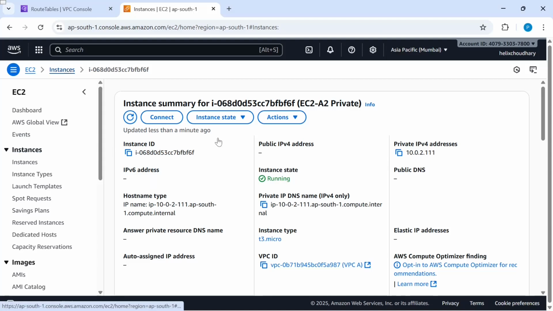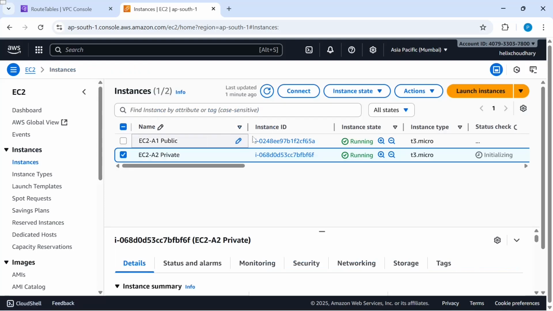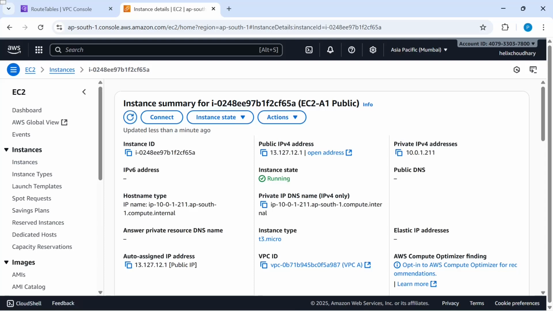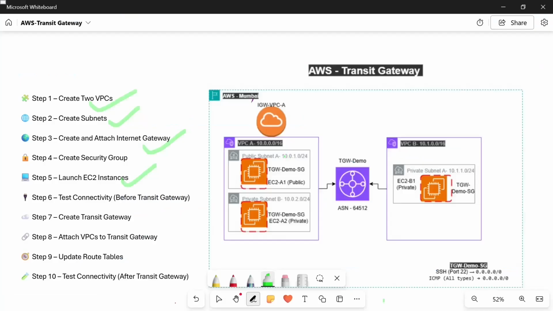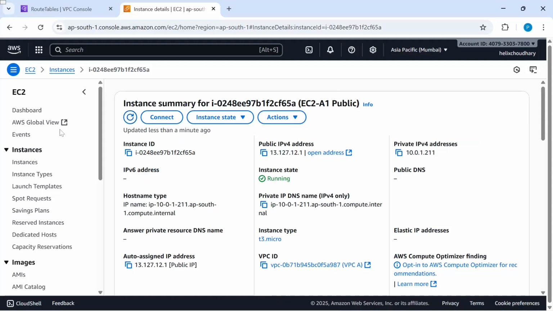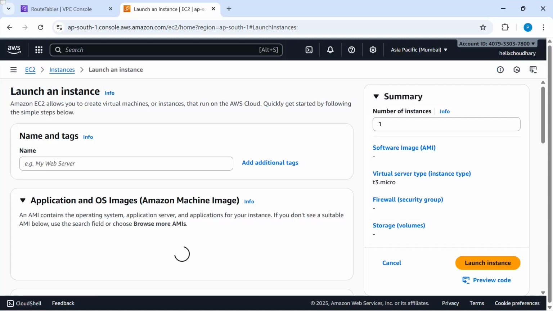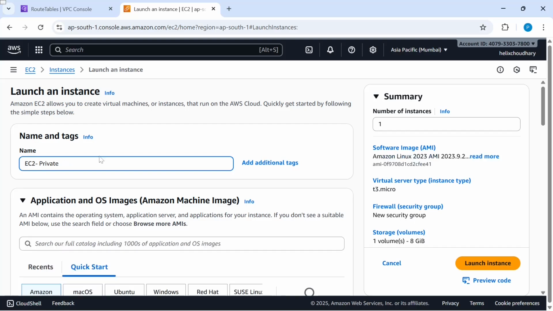Let's check the public one as well. I'll click on instance ID. You can see its private IP is 10.01. It's 10.01. So we are good till now. We'll create one more instance, but this time this EC2 instance will live in VPC B. We'll put the name. Let's change it to B1 and private.